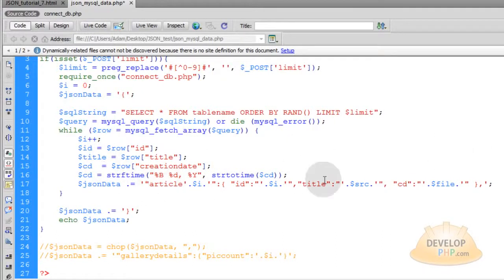You can see my CD variable is right here. So let's just change file to the CD variable, which is the creation date coming out of the database. The title, let's make sure we replace that here. And then ID needs to go here. So that'll be the article ID, the article's title, and then the article's creation date.